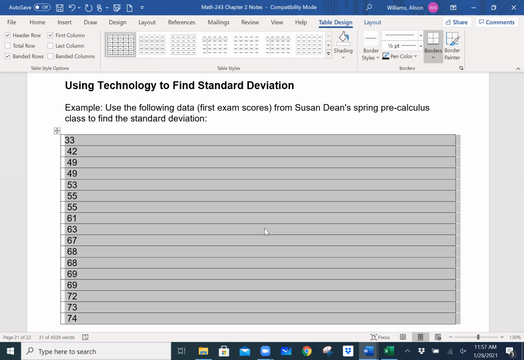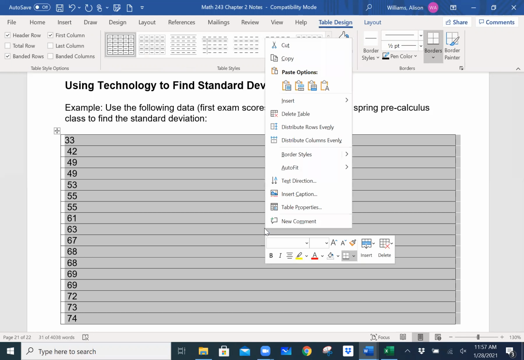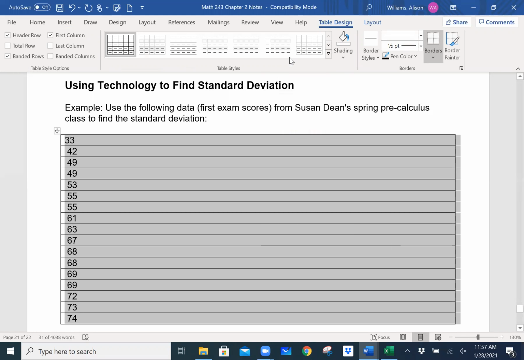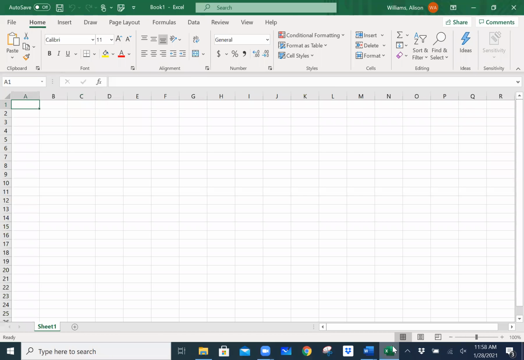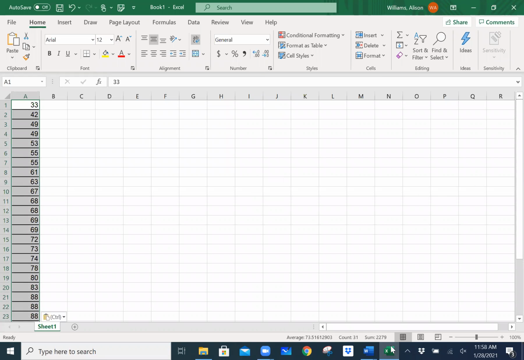So here, let me go ahead and copy this, Control C. I've copied it, or you can just right click and copy this way. Copy, cool. All right, I already have Excel open to a blank document, and I'm going to go ahead and paste this in. And there it is, all in their own separate cell.